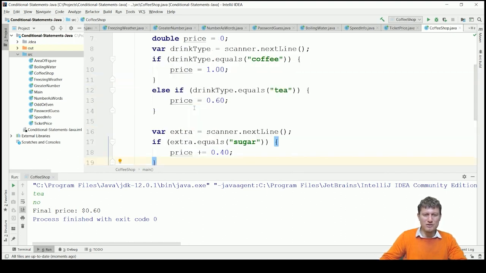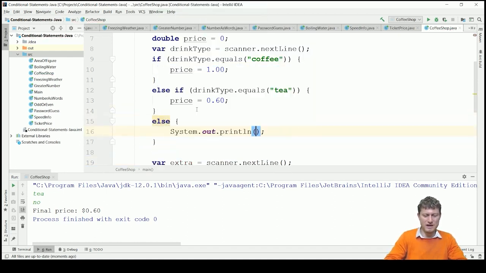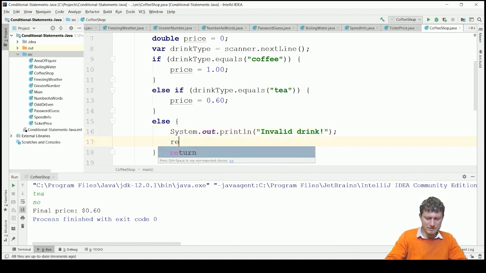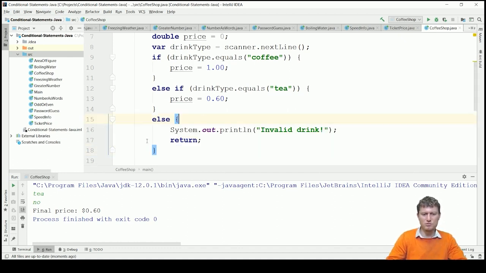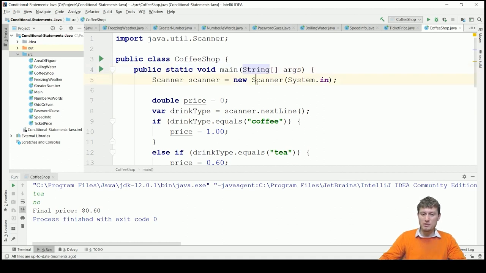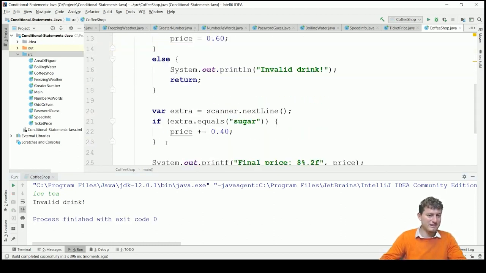We don't have else here. We don't check for invalid, but it's not required by design. We may have here else, something like invalid drink, and I should do this return, which stops the program execution. It returns out from this main method. Let me show you. So if I want, for example, iced tea, it says invalid drink.